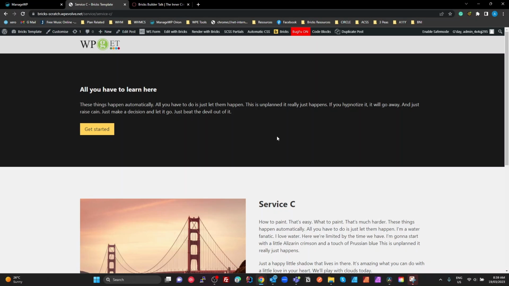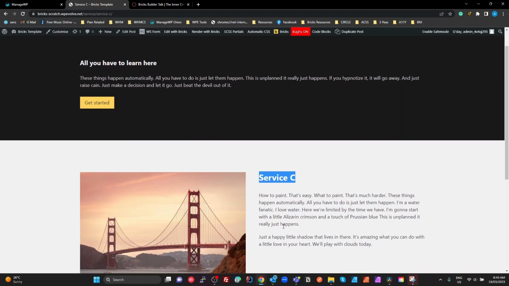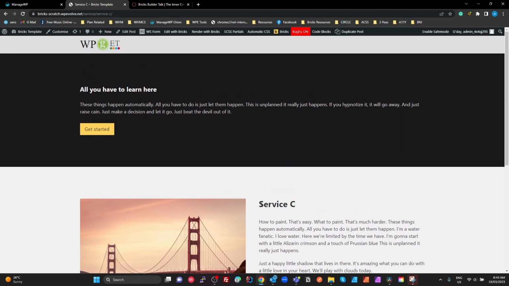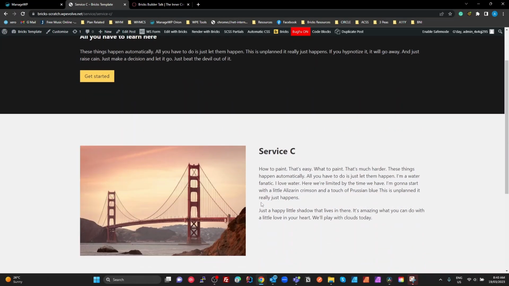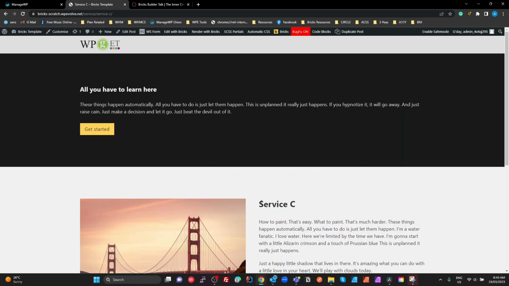And the interesting thing is that it's not really a question of Bricks, it's a question of WordPress, and it's about context. And what I'm looking at the moment is a single post for this post here called Service C. So at the moment, our current post is this post here. So if we query any dynamic data for the current post, the context is that post there. Now, I hope that makes sense to you, and I'll show you what that means as I work through this.